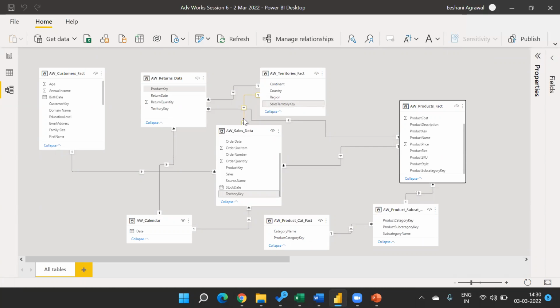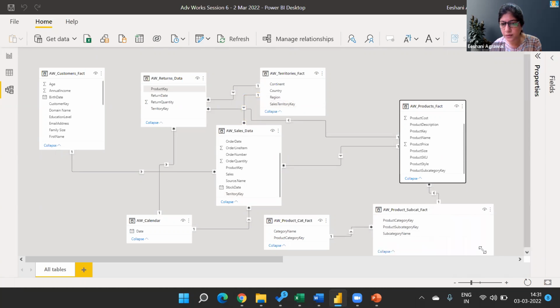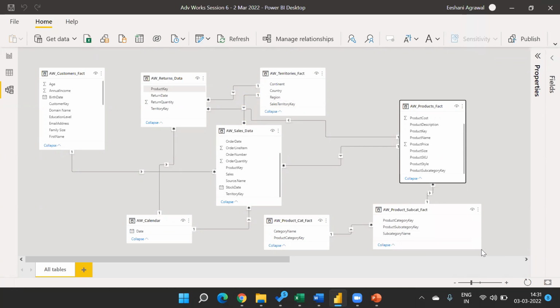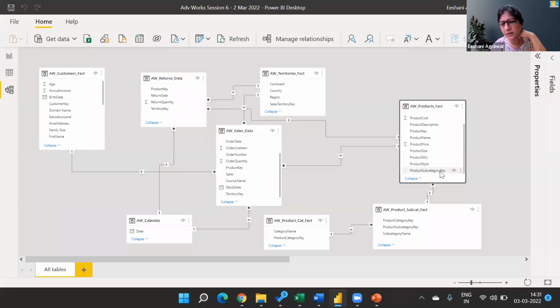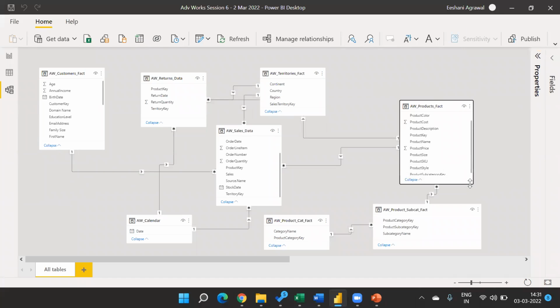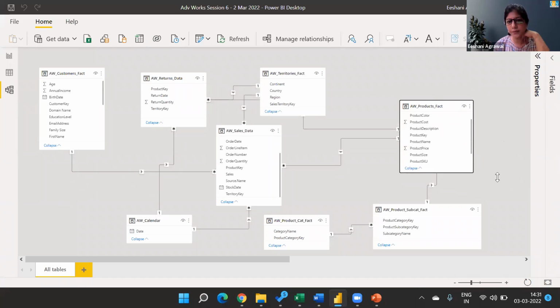Shani, in the fact table you have written product subcategory key, I'm not able to find it. In which one? In the AW product fact table. It's at the very bottom, product subcategory key, very, very bottom. Try to open it up a little bit. You can resize these things. Okay, got it. Thank you. You're welcome.